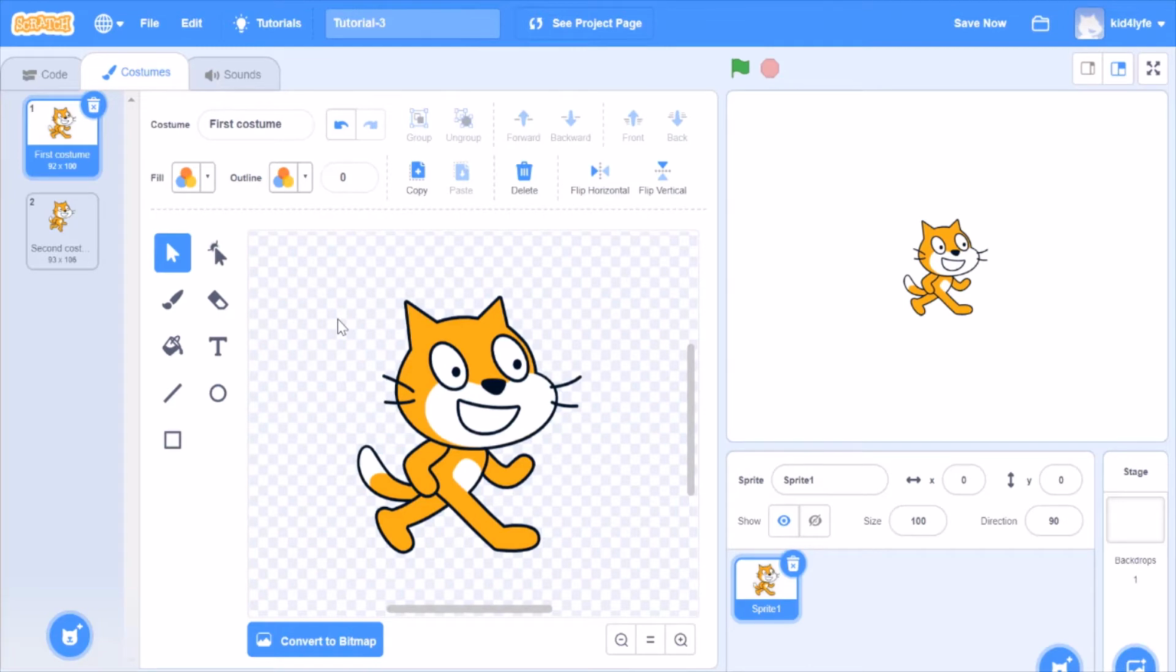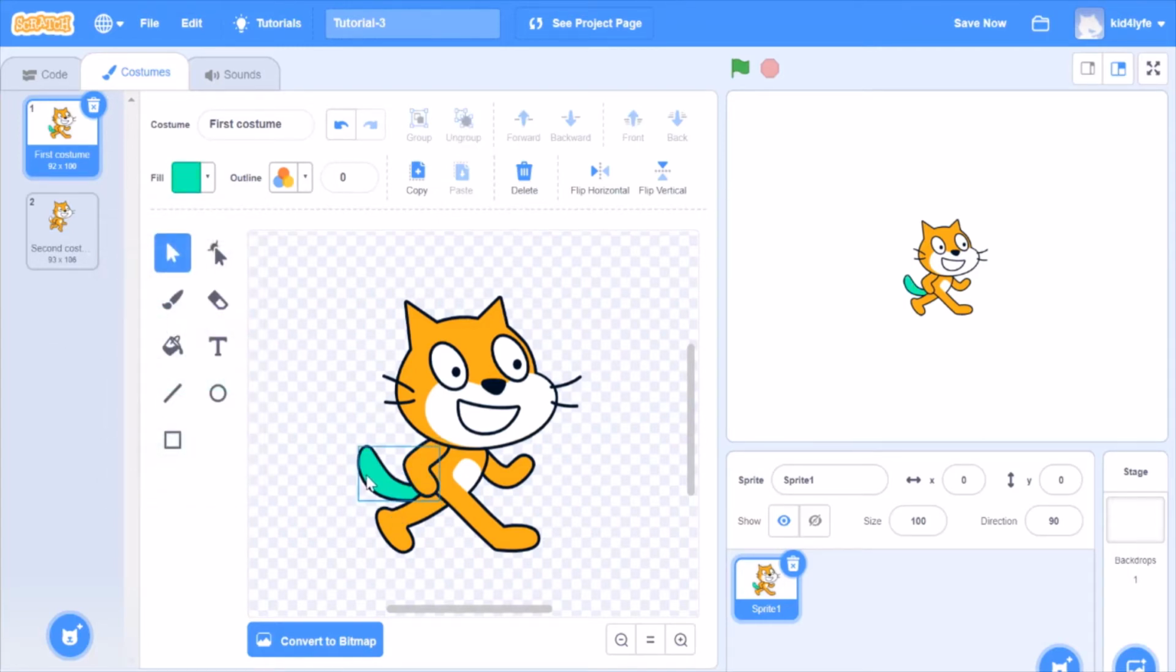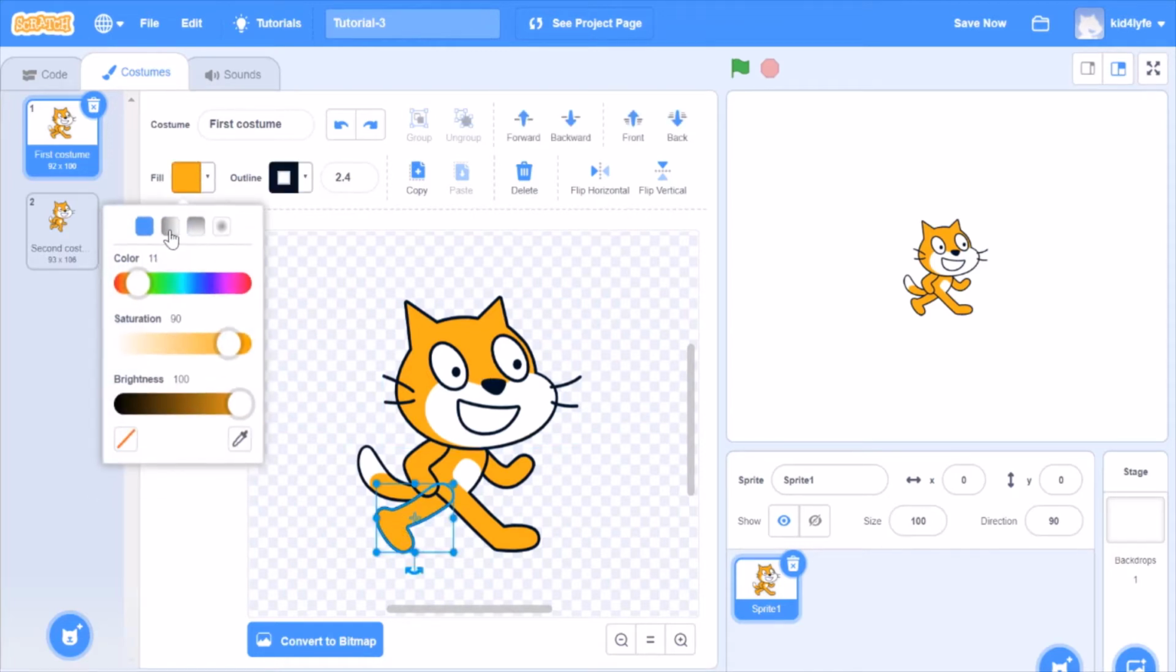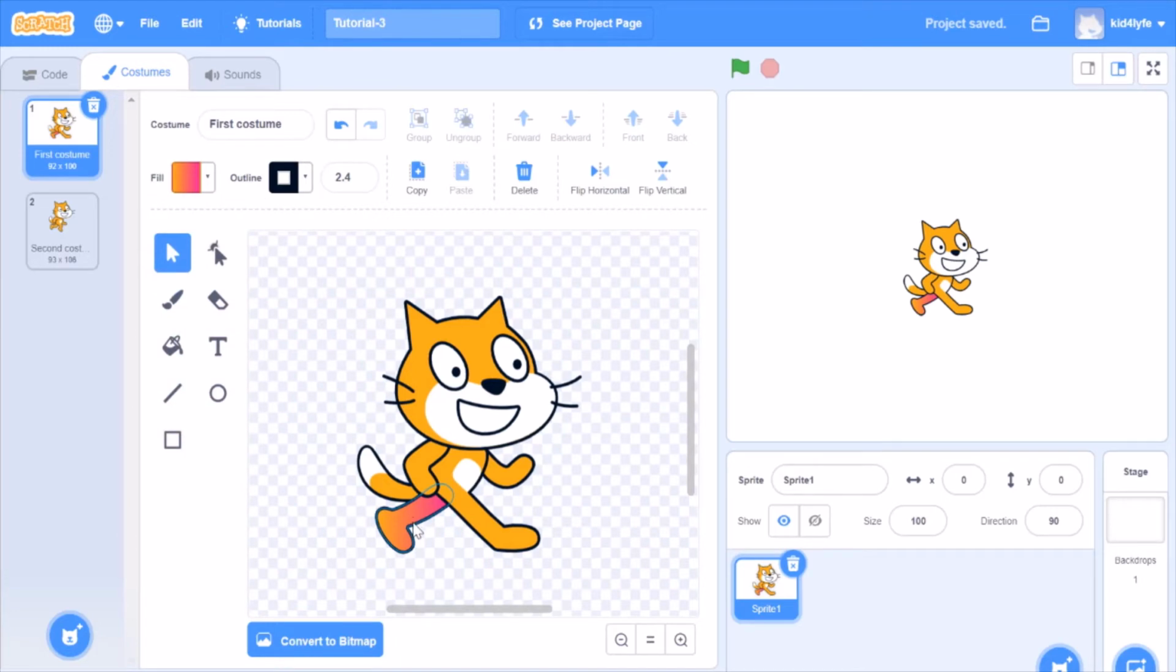There you go. We can also change the color of an object using the fill tool. As you can see, now you got a little teal tail. Let's undo because we don't want a teal tail. We have multiple options for fill. We can go from one color to another color. Right here it's orange to pink. As you can see, if I click out, the color shades from orange to a pink color.